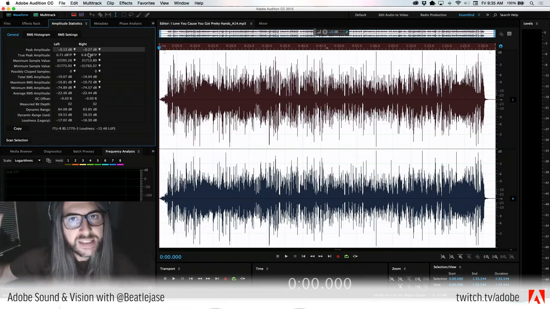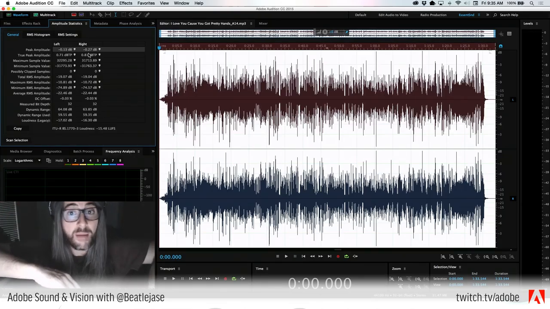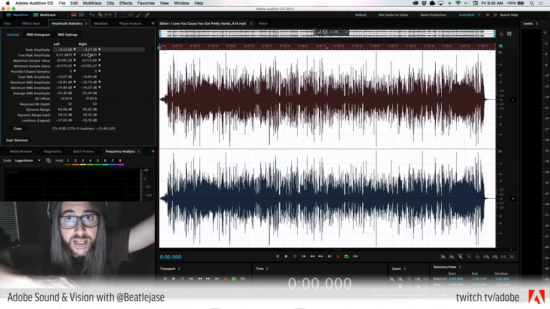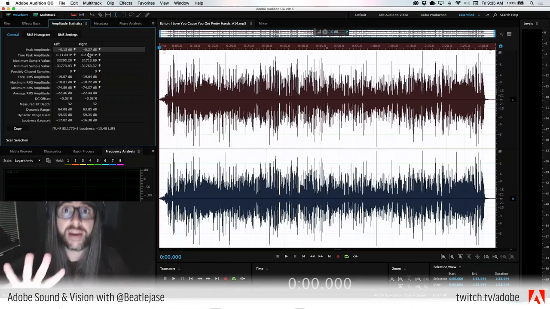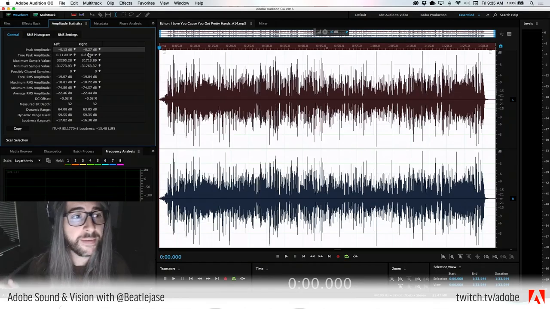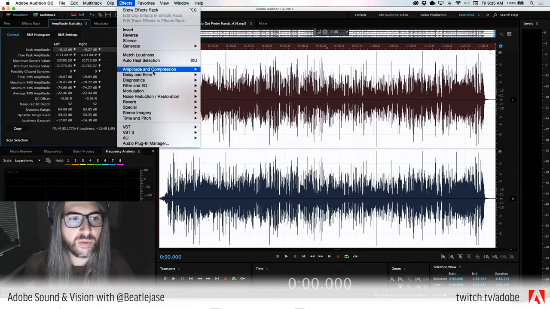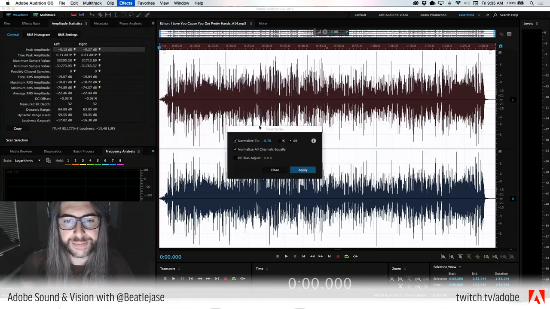It's looking at the loudest peak, and then based on what amount you tell it, it's either boosting or attenuating everything by that same amount, okay? So we need to cut everything back about half a dB. Once again, I'll go into amplitude compression here. We can go to minus 7. All right, minus 0.7, not minus 7.